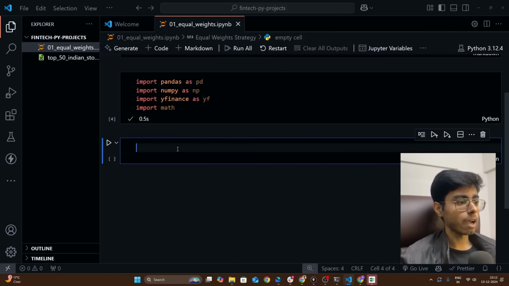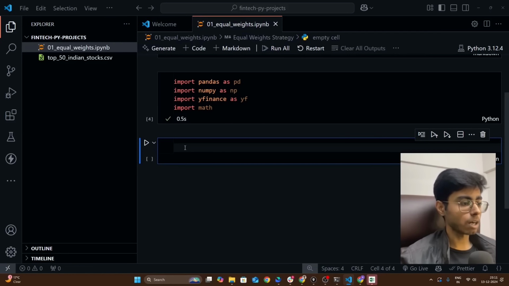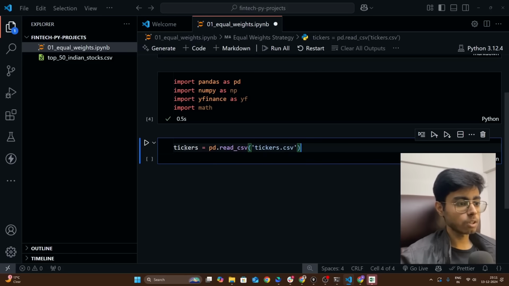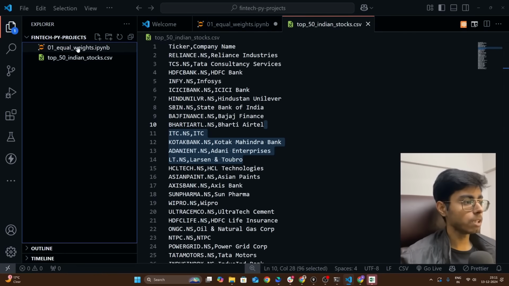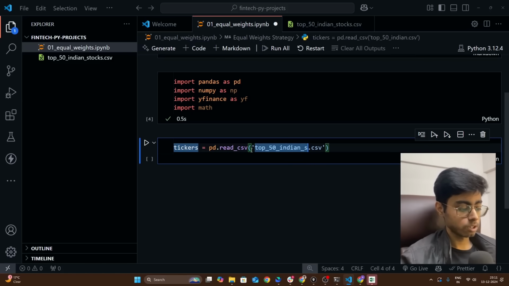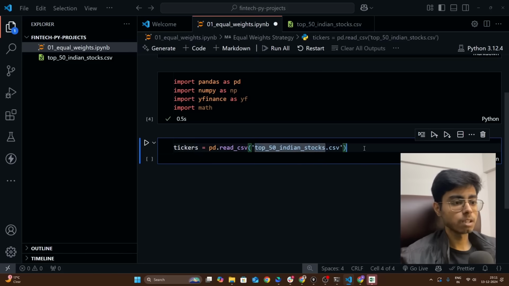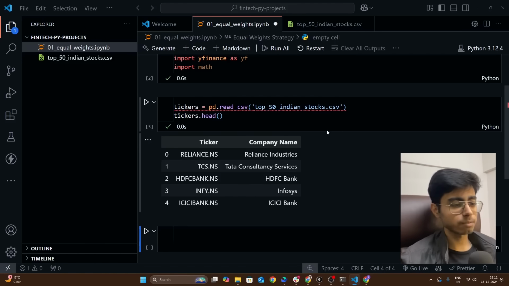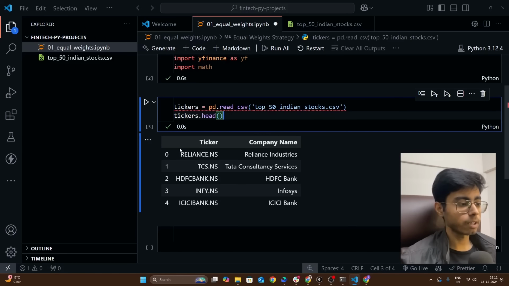So now let me close this. And over here, I'm going to import this CSV using pandas. So tickers is equal to pd.read_csv, and my CSV name, let me copy, let me come back over here and paste it, top 50 Indian stocks.csv. And over here I'll say tickers dot. I think this is some local issue, it's maybe loading right now, but you can see the tickers are here and the company name is also here.